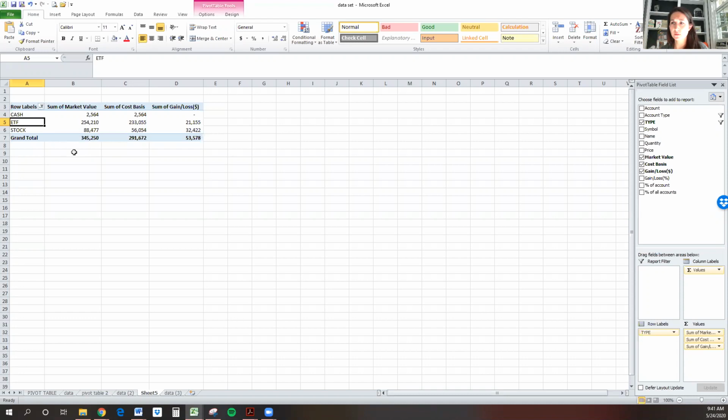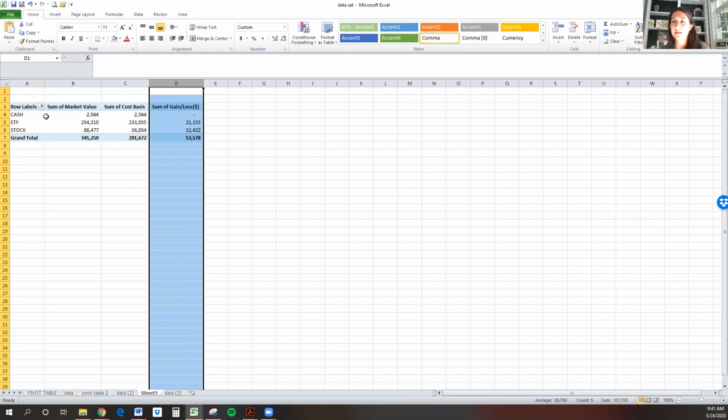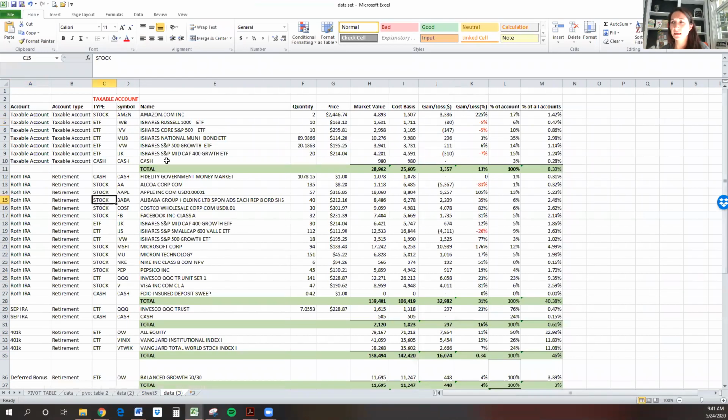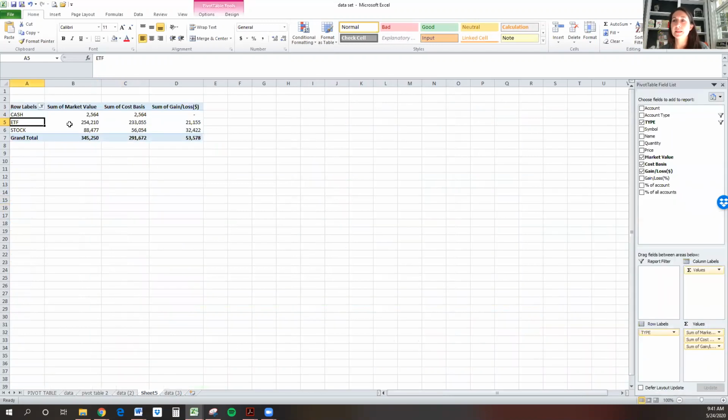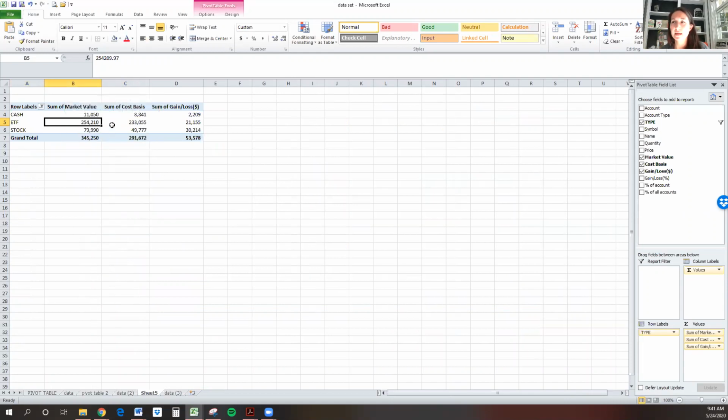And now I'm seeing the total of my market value, my cost basis, and my sum of the gain or loss by these types, because those are the 3. That's what I decided to have be my row labels, was the type. If you ever change the data here, say I change this right here from stock to say cash. Now I want to go back to my data, my pivot table, and update that information. I can right click on anywhere on the pivot table and say refresh, and it'll update the data.